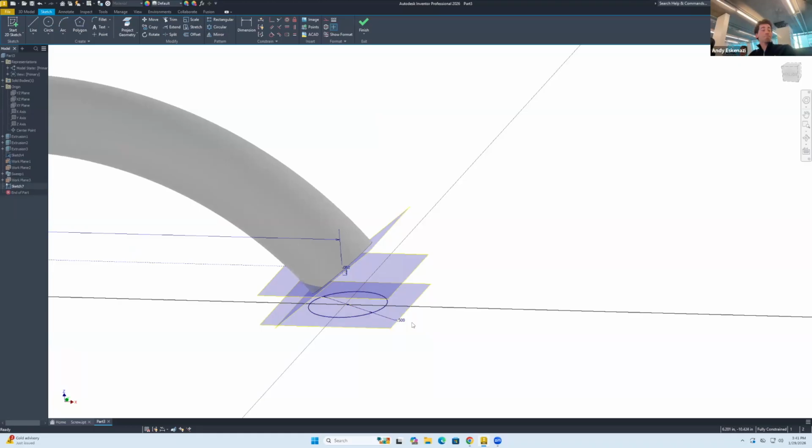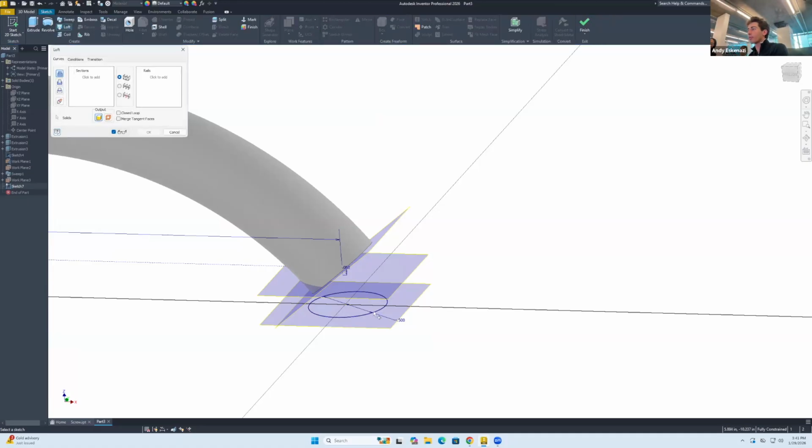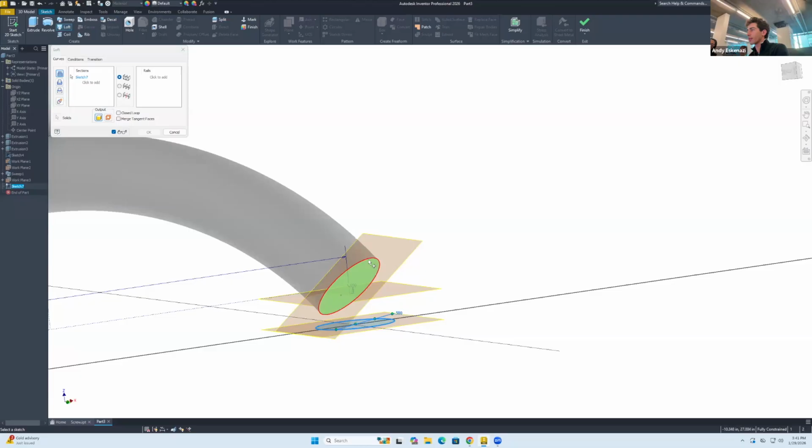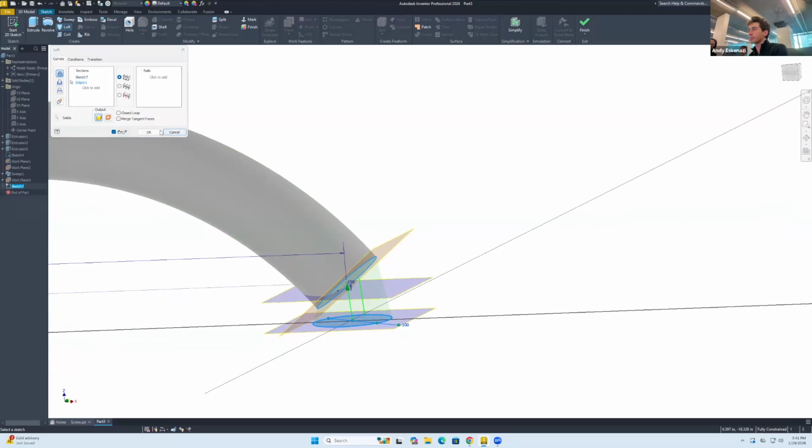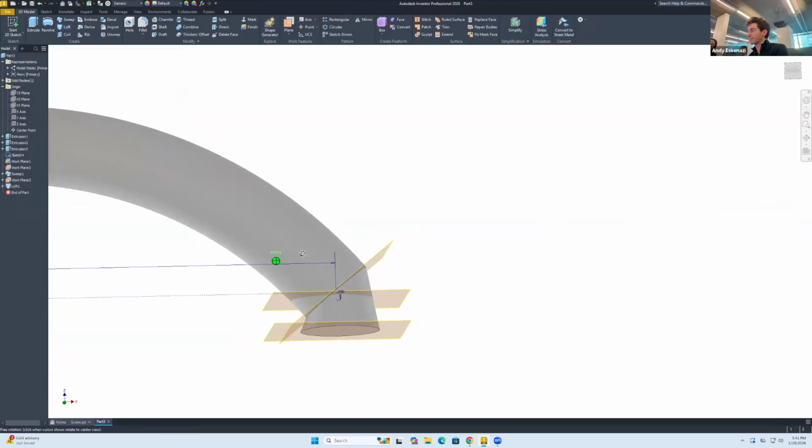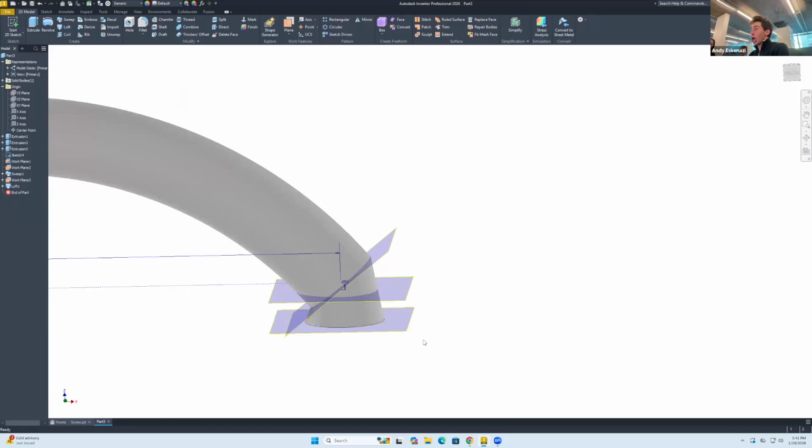A loft. Yes. It's a little bit of reviewing pretty much all that we've done this year. So 3D model, we're gonna go here to loft. Select that. It works. Does it look nice? Not really, but it's all right.